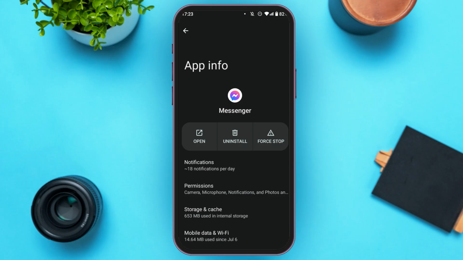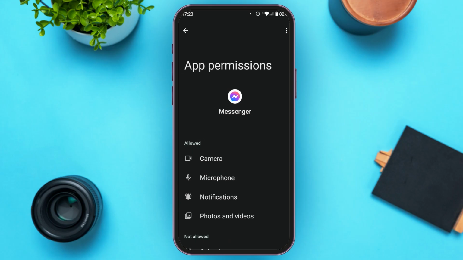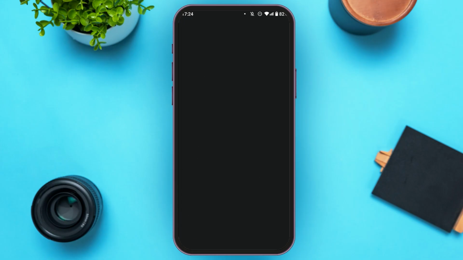Over here you'll be able to find the option for permissions. All you have to do is tap on it. Now you can see over here app permissions will be opened. You can see several options over here. You can see the options like camera, microphone, notifications, photos and videos. All you have to do is tap on the microphone option.